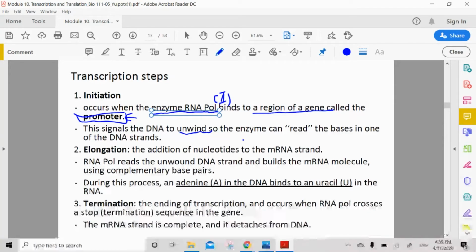Remember, for RNA, you don't have any T. Instead, T is replaced by U. So if the DNA has, let's say, A, T, C, the mRNA sequence would be U, not T anymore, and then A, and then G.